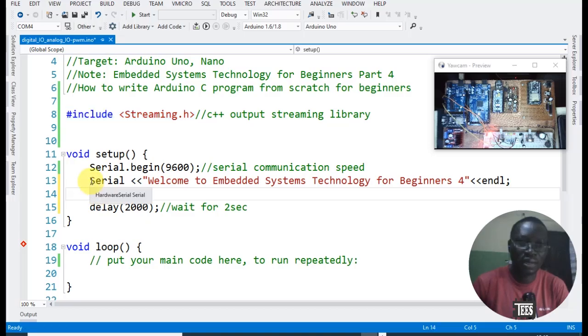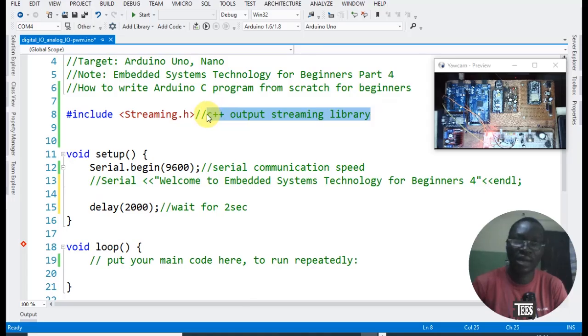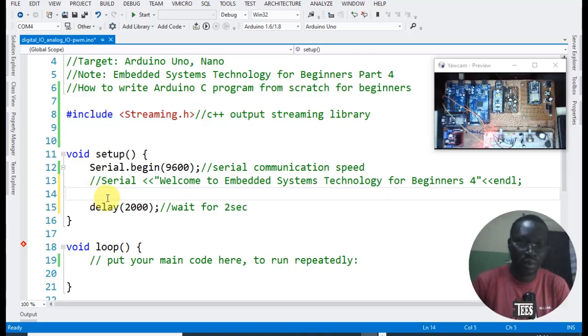Now, take a look at this. I'm going to do something here. This means I have deactivated this line. It's no longer code, just like I have cancelled or deleted it. It has become a comment. Anything you see written after these double slashes is not part of the code, it's just a comment. So if you don't have this library installed, this is how you do it normally.